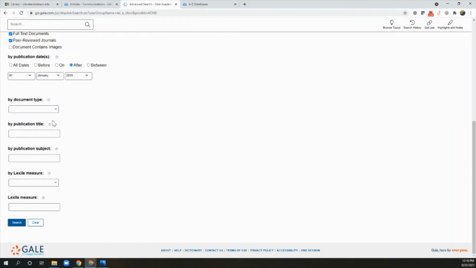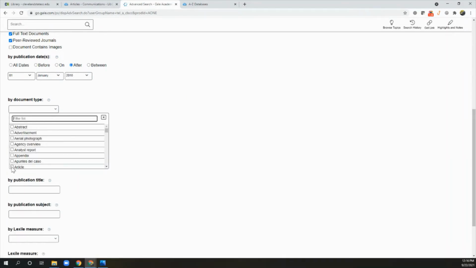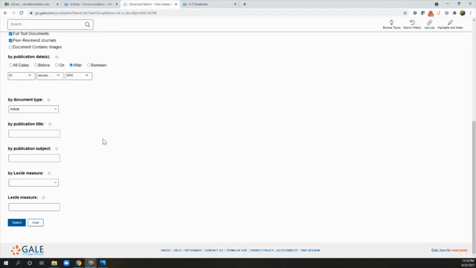The other thing you want to look at is possibly narrowing down by document type. Normally we just click article, but there's a lot of other options out there for you. We're just going to leave that on article now though, and we'll go ahead and X out of that. And then we're just going to run our search.